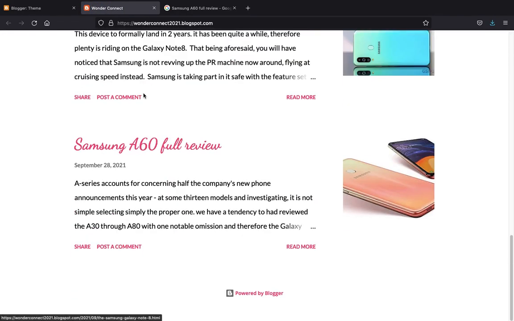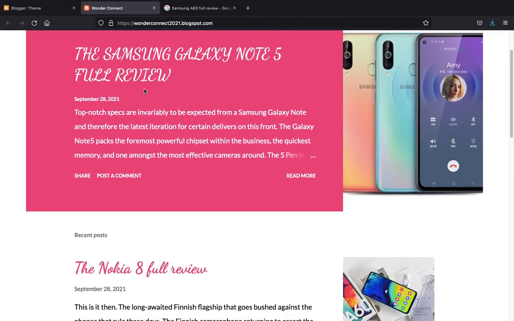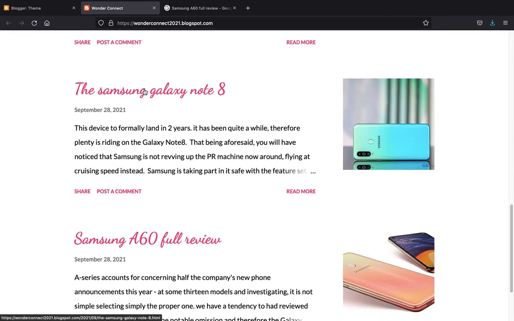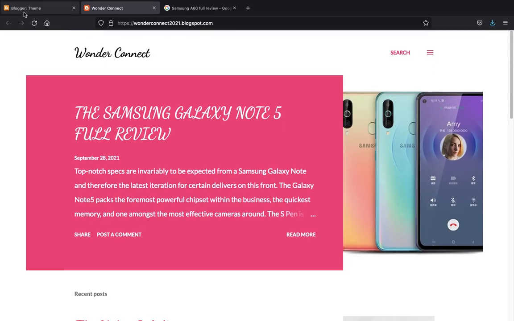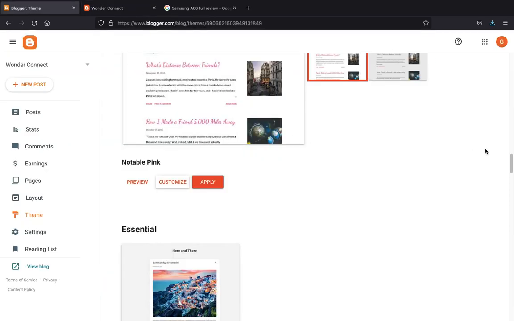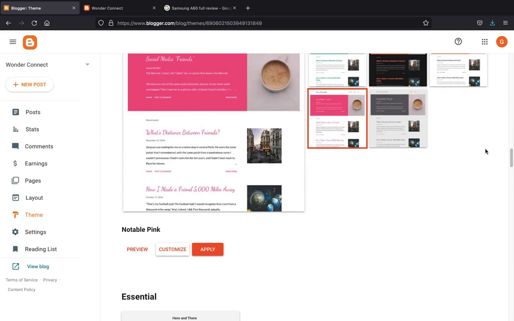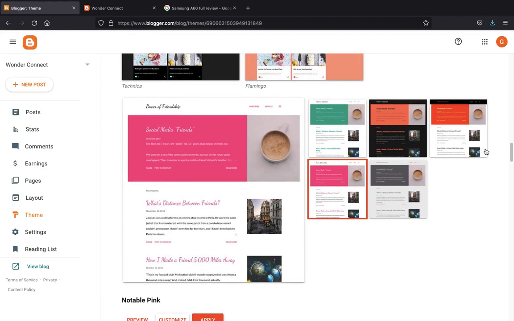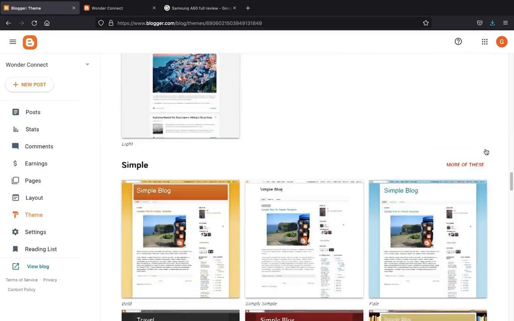So this design looks a little bit more attractive than the previous one, but actually I'm going to show you guys how to get more professional looking templates for your Blogspot site, because sometimes people like to think, oh, because you're using Blogspot then you can't get the best possible design, but that's not true. You can actually get it.